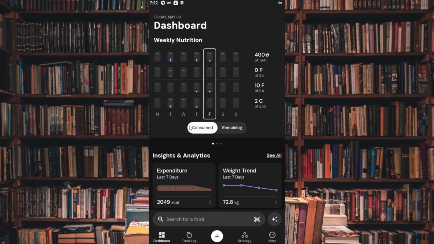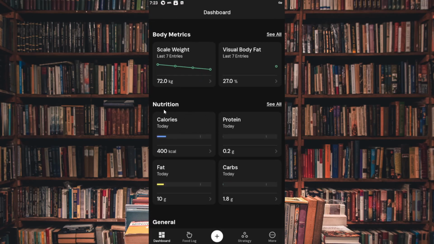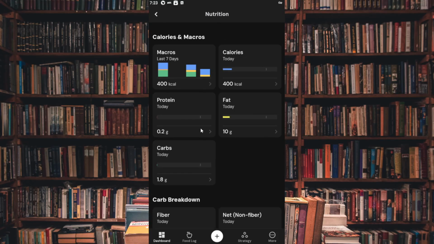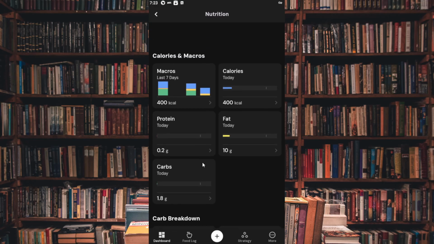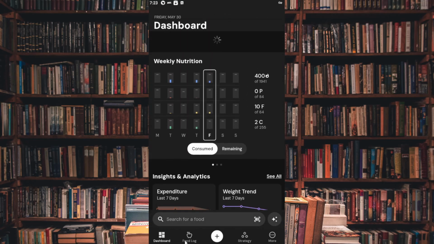So now we would like to view nutrient details per food, of course, in MacroFactor. Of course, I am on the dashboard. If I scroll down here, you'll find the nutrition. Here you'll be able to see all the nutrition details, but this is what you already ate. That's not per food. If you want to see per food, you'll have to go to this food log.